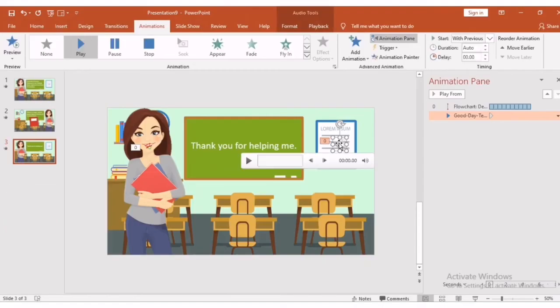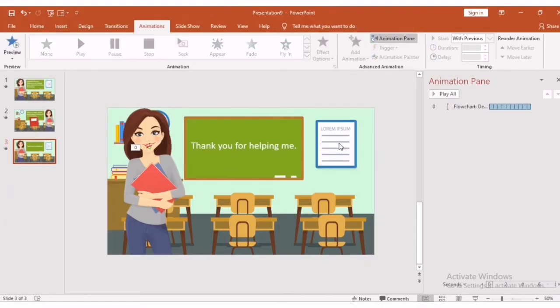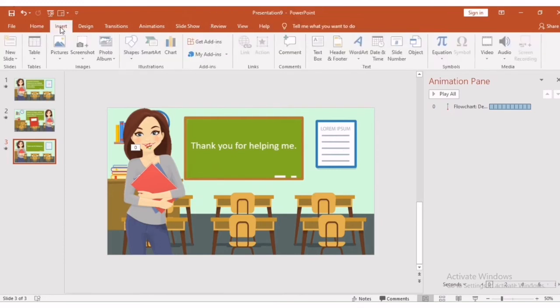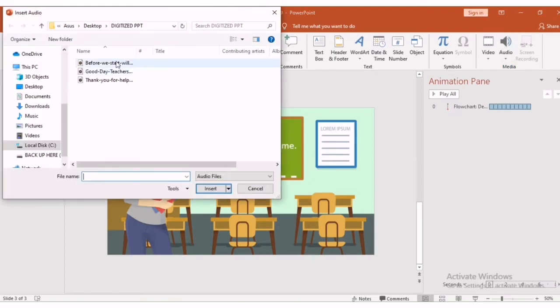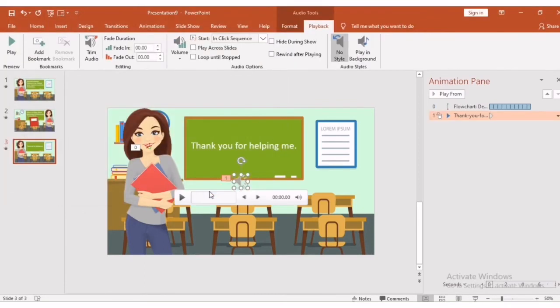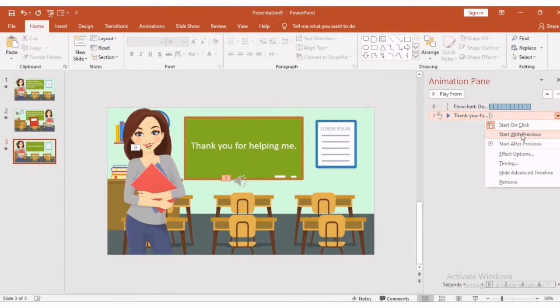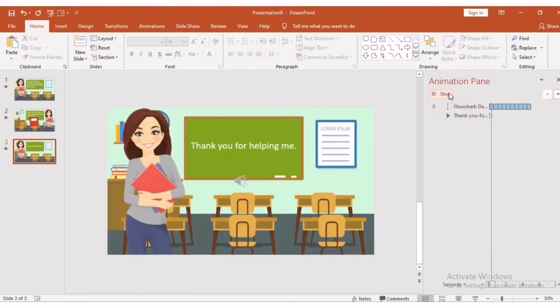Now let's go back to our presentation. Remove the other audio if there is. Then repeat the same step. Click insert, audio, audio on my PC, and click the audio recording. So click the black arrow down, and then start with previews. Now let's try if this fits. "Thank you for helping me."